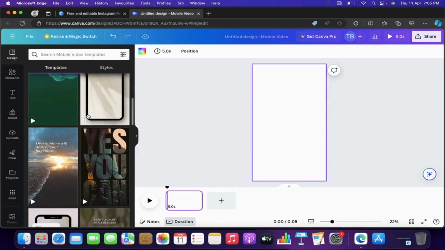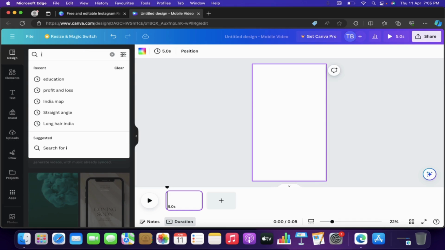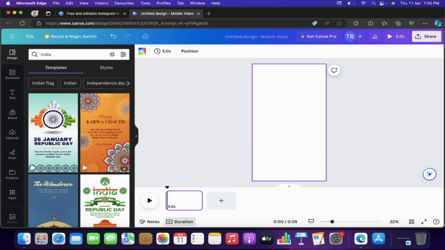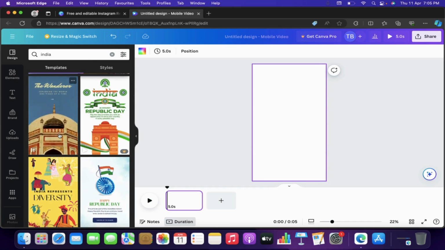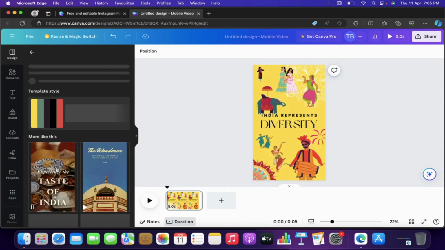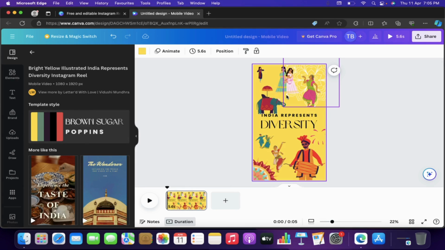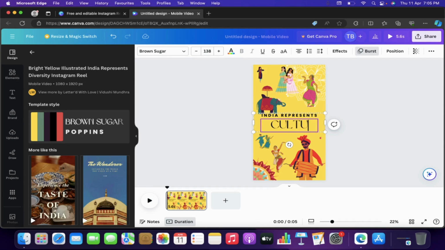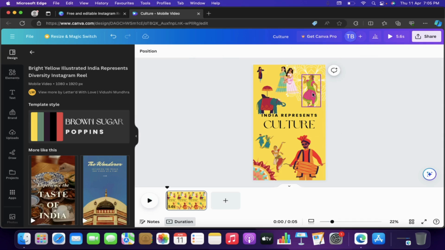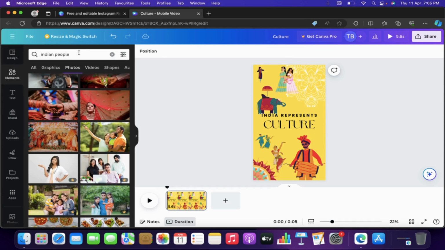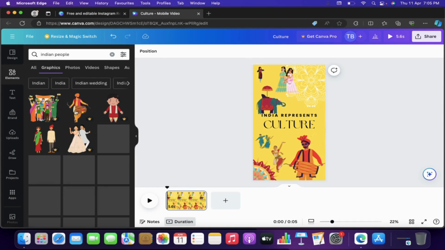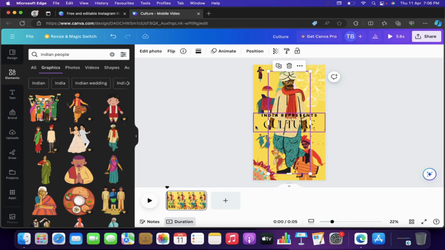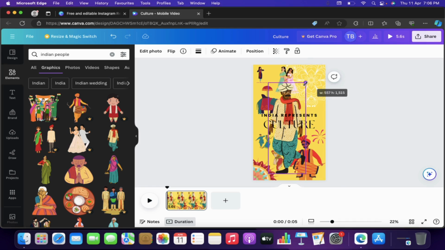Now if you see, under designs we have different designs. They are the templates. Now I'll search for India, click enter, and there you go. Or we'll add this one. As soon as I selected it, it got added over here. So you can then change the text. I'll say culture. Then I can change this particular image. So I'll delete this and I'll click on elements. And over here under graphics, I'll add the element. Okay, so there you go.